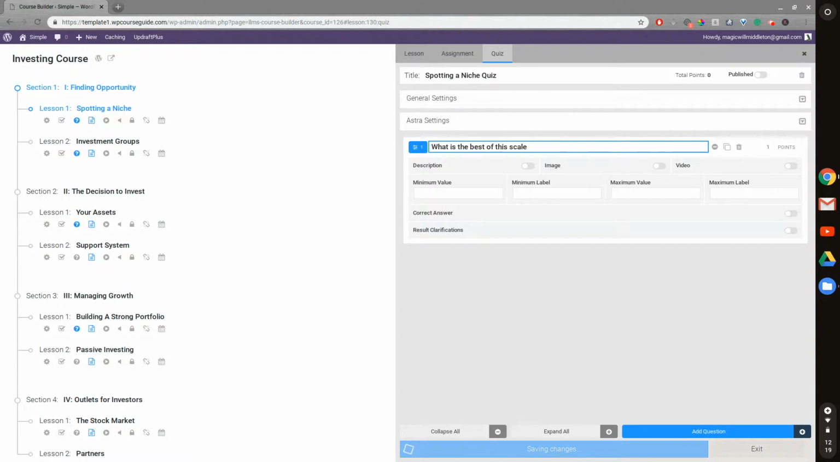And then what I can do here is have a description, image, and video, like with other questions, and I can have a minimum and maximum value. For this one, let's just say we'll do a scale of 1 to 10, and then we can put labels on these as well. So I'll just do this and that as my labels here.